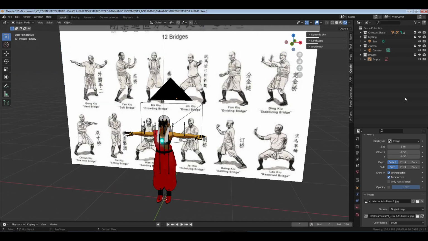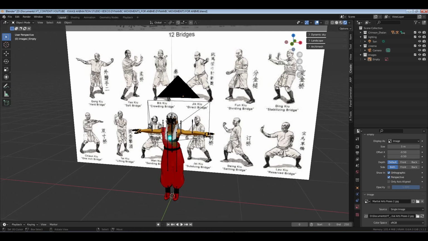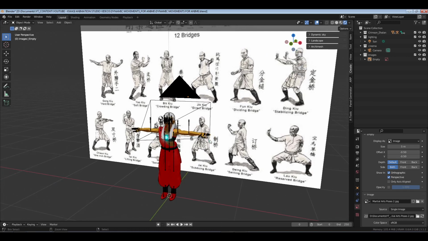Oh, I didn't know I updated my OBS, so I didn't know it had this little red dot at the bottom. You probably can't see it anywhere.